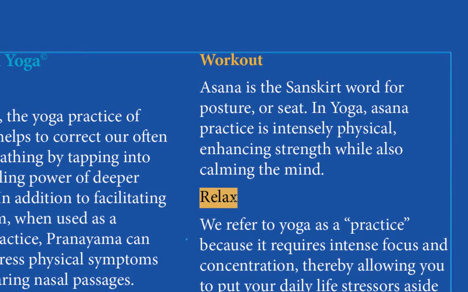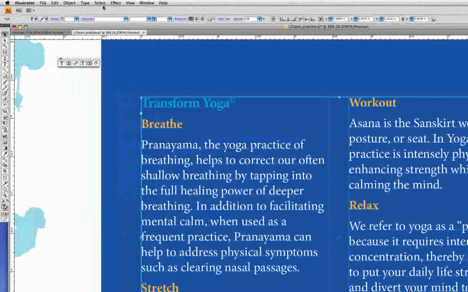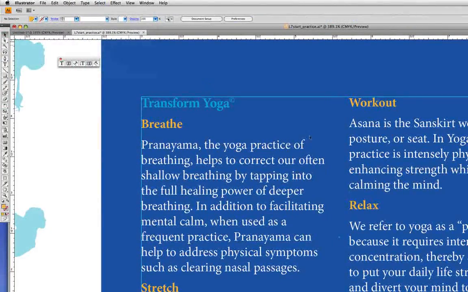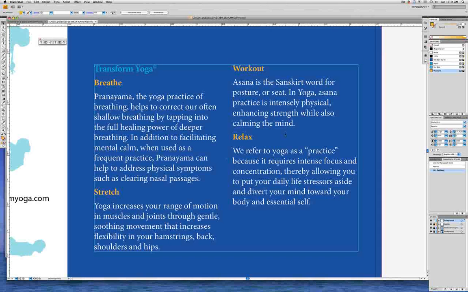I'm going to click and drag and select the word relax, but instead of going to the paragraph styles panel, this time I'm just going to use the eyedropper, because the eyedropper will pick up a style from one of these other subheads and drop it off on this subhead. So I'll go get the eyedropper, click on the eyedropper tool, and then go up and click on the word workout, and the style is picked up from the word workout and dropped off on the word relax. So I'll just go back and get my black arrow, the selection tool, and then go into the select menu to deselect, and you can see that all the subheads have now been styled.